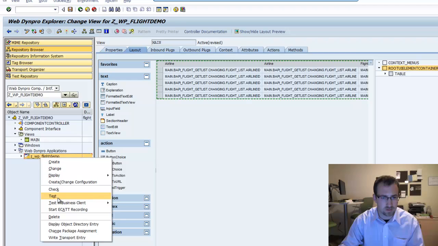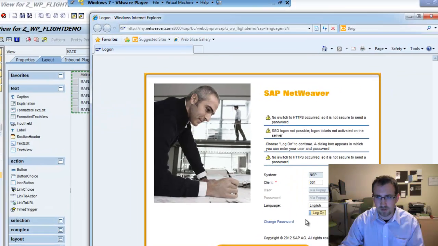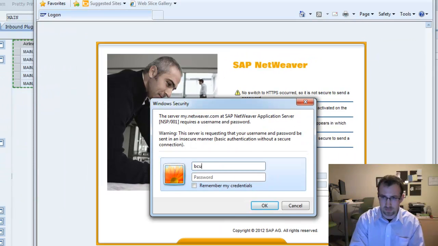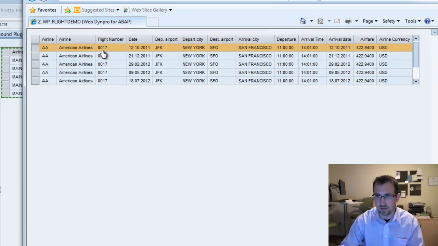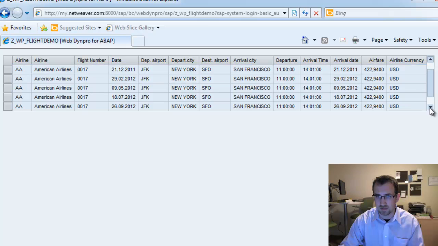So right click, test, log on. And you can see we have our table with our 7 results. We're missing the ISO currency column because we unchecked it in binding.